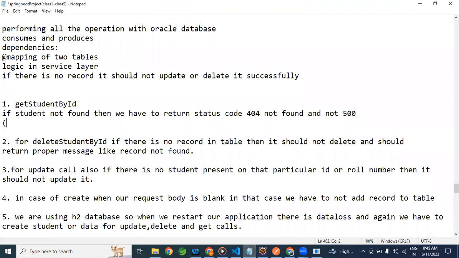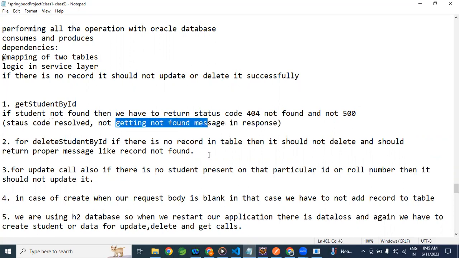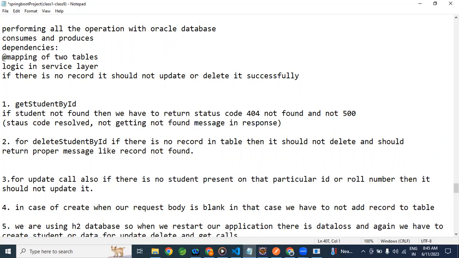So for the first issue, for get by ID, the status code was resolved, and we are now getting the not found message in the response. I will check the second part of this. And delete, we have now achieved. We have resolved this issue. Third is the update call.